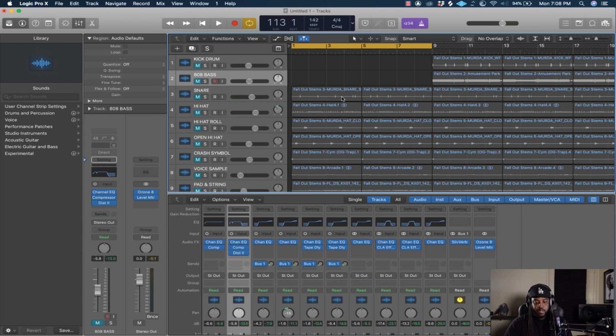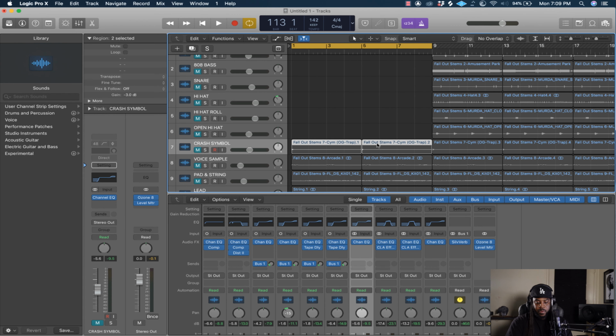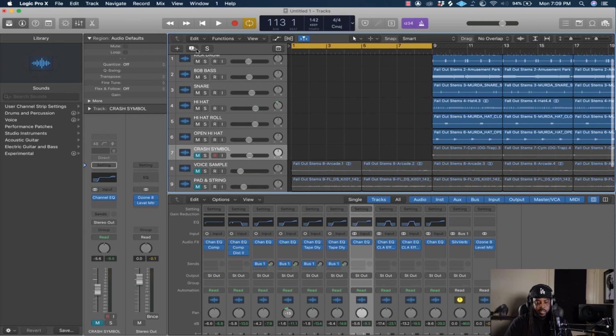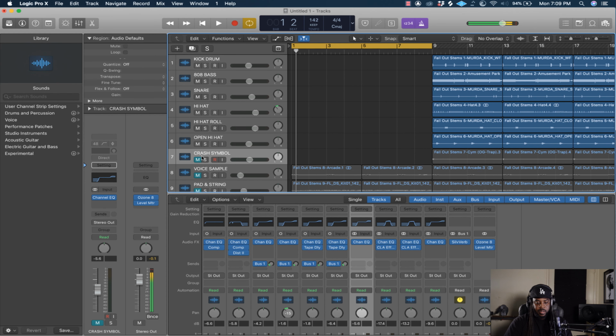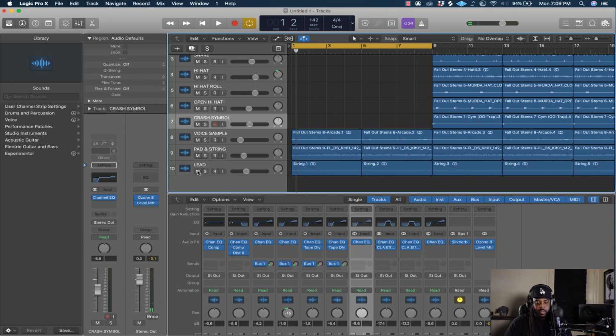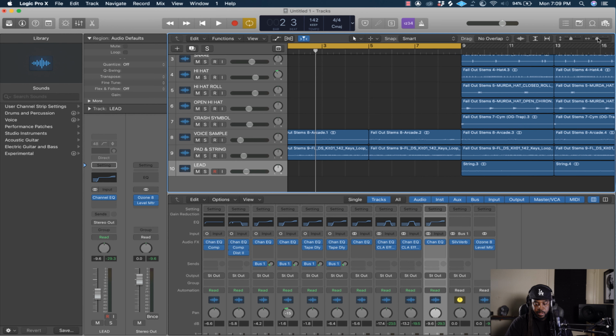Let's see. Yeah. So definitely want to take out the snares, the hi-hats. So let's take out the cymbal. Let's unmute all this. Let's turn the metronome off. Everything else can be unmuted. Let's actually get rid of this. I don't want that in. And then from here, I want to kind of, let's see.